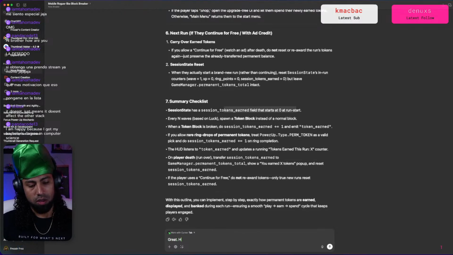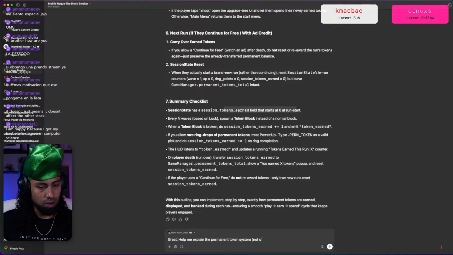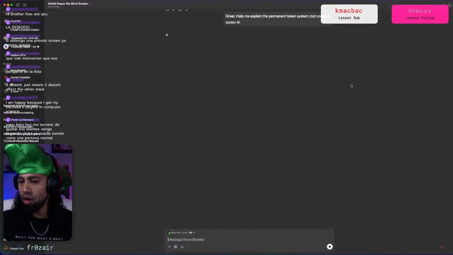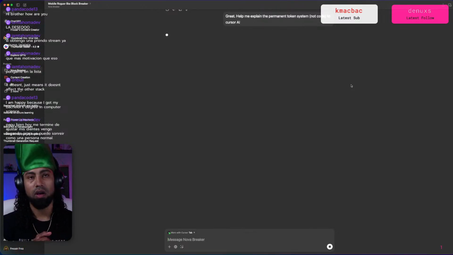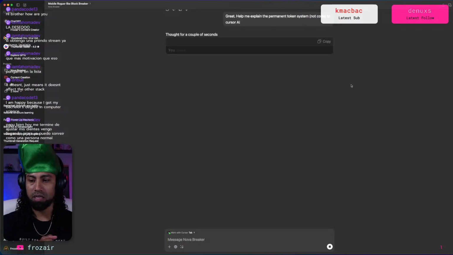Great. Help me define. Help me explain the permanent token system, not code, to Cursor AI. It doesn't mean it doesn't. Just means it doesn't affect the other stack. Okay, that makes sense. That makes sense.